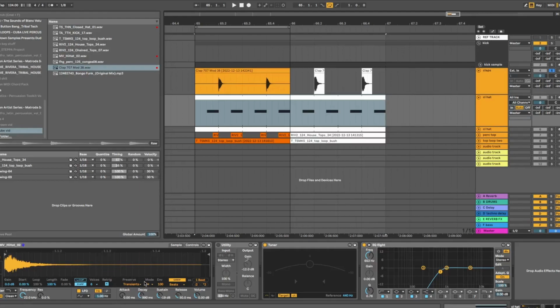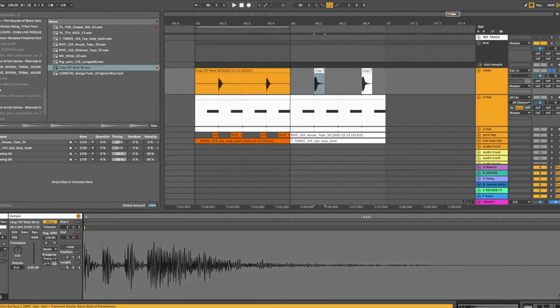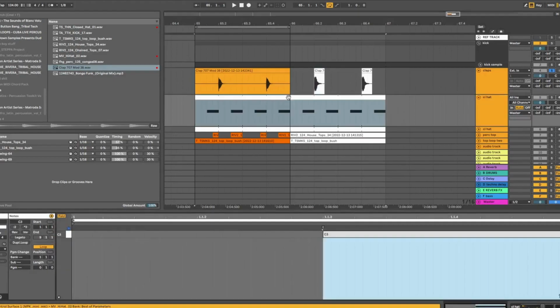Another thing too is I didn't know how to make it sound tighter, but this will help you out. It's the same exact concept for audio. You're going to have it right here, this little section. It's going to say warp. You're going to go to beats. Then that section right here is going to pop up. This transients and the preserve menu is going to pop up right here on the MIDI.